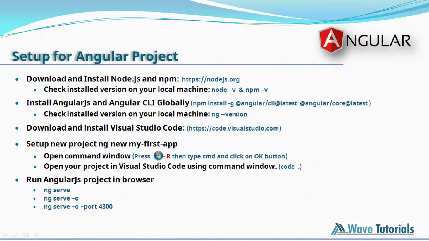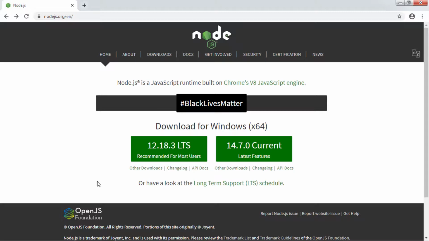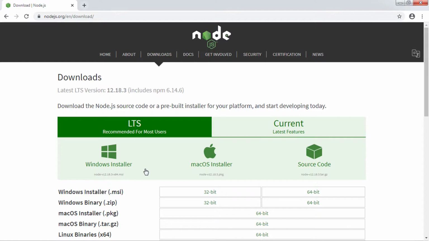So let's create our first AngularJS project. First of all, we need to download and install Node.js on our local machine. So let's open a browser. So you can see here that the browser automatically detects the operating system of my machine, which is 64-bit Windows, and gives me the option to download the recommended version of Node.js. If you would like to download it for some other operating system, you can go here, other downloads.